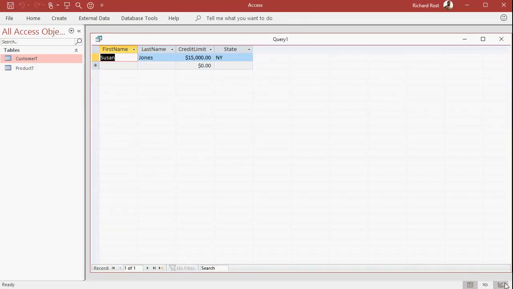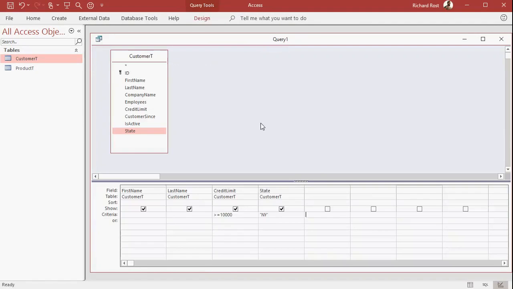Let's go back to Design View. If you want to see customers who have a $10,000 credit limit or are from New York, so they match both of those criteria, I'm going to just cut that out, Control X, and paste it down here. I'm going to move it down a row. That's what this OR is for. It's this all the way across the row or this all the way across the row.